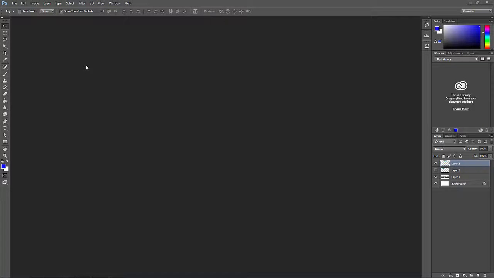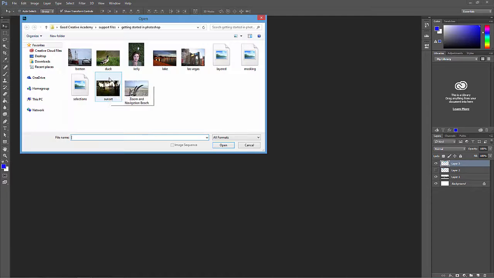In this lecture, I'll explain the ins and outs of working with multiple documents at once in Photoshop. Open a group of 4 JPEGs, or open the 4 JPEGs for this lecture found in the support files, called Boston, Duck, Lake, and Las Vegas.